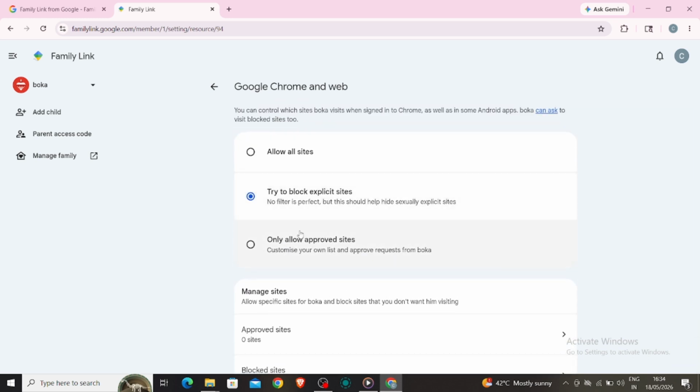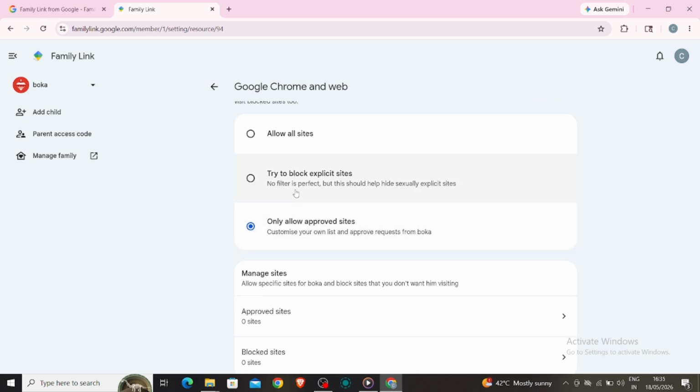If you want stronger parental controls, choose the option that only allows approved websites. This means the child can visit only websites you personally approve. If you want more flexibility, use the option that blocks explicit or inappropriate content while still allowing normal browsing.